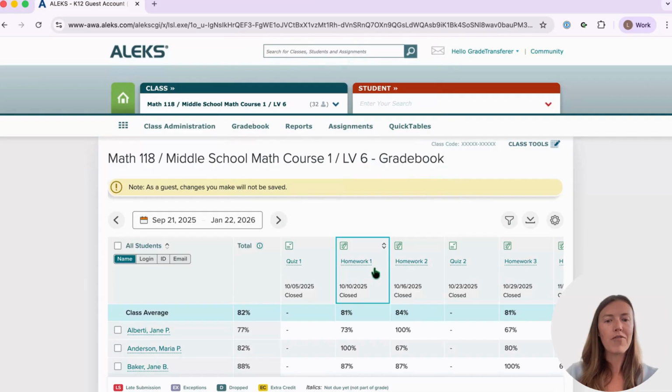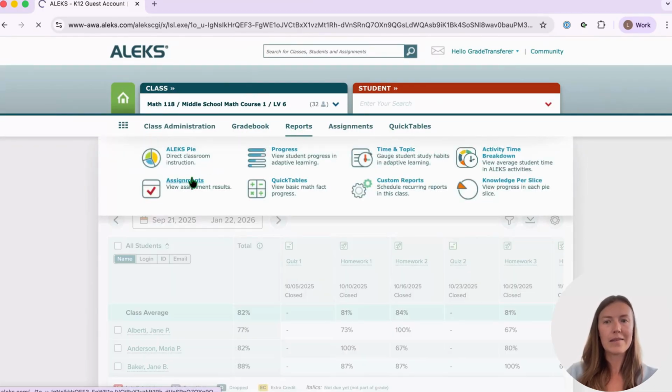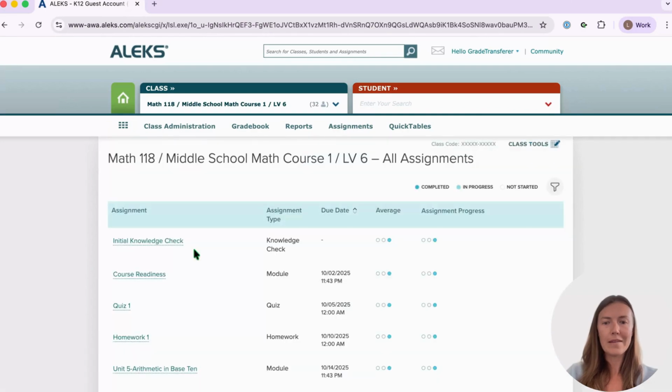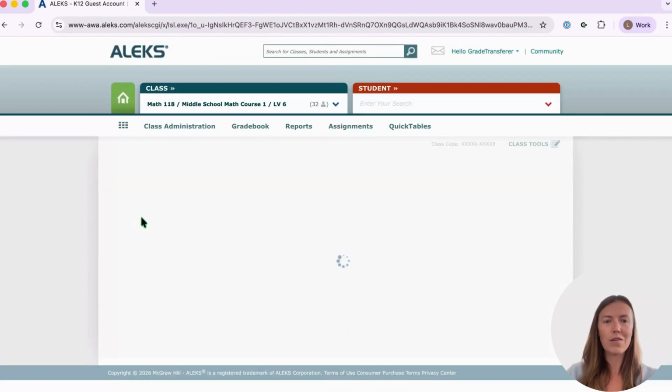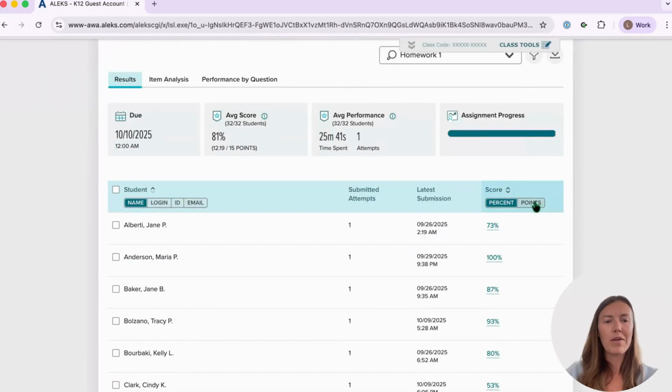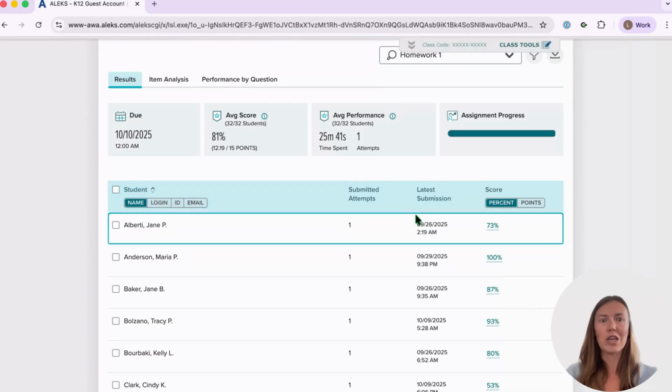Now, if you want to grab for a particular assignment, head over to the report section and click assignments, and then open up the assignment where you want to grab your students' scores. In this view, we will grab from the score column, and it can grab percent or points depending on which one you have selected. And wherever you are in Aleks, if you're trying to grab information, make sure that you have the student name visible and not one of the other pieces of information that you can select.